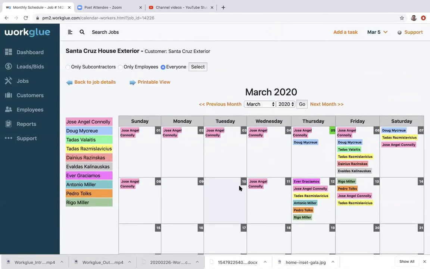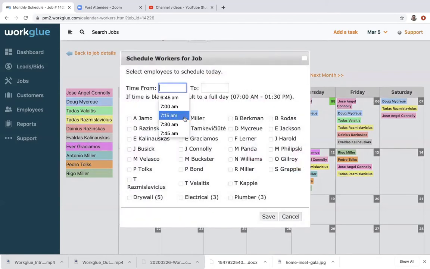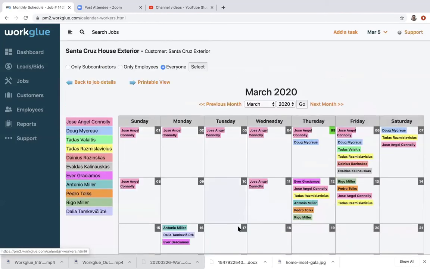Scheduling from within a job, you can do that as well. So this job, Santa Cruz House Exterior, is the job name. All I have to do is click on the calendar. Again, there's those default hours. Select the individual employees I want, save that, and now those people are scheduled on that particular project, which also updates the monthly and daily calendar. Everything is synced.